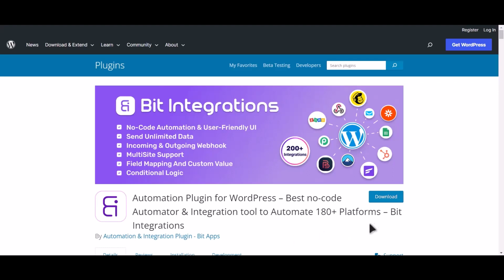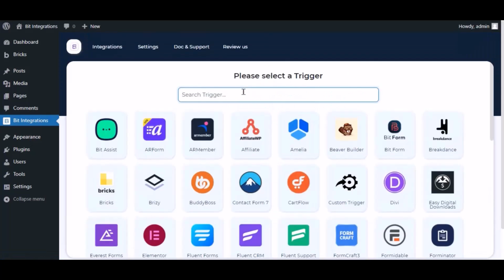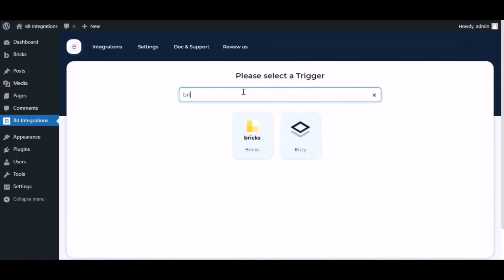I am utilizing the Bit Integrations plugin to establish a connection between these two platforms. Let's go to the Bit Integration Dashboard. Now click Create Integration. Now search and select the trigger, which is Bricks.